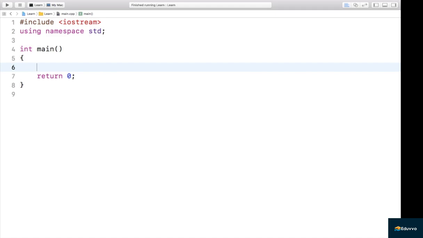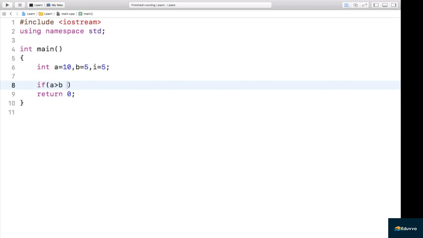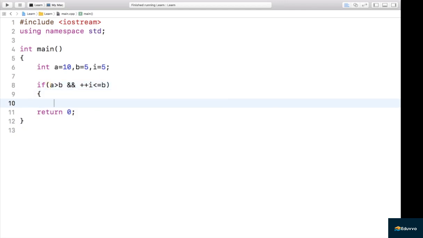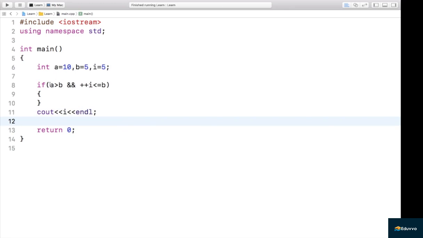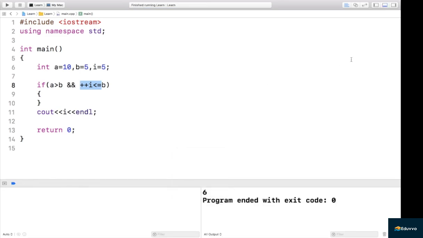Let us look at an example for short circuit. For that I am taking variables A as 10, B as 5 and also I as 5. Here I write a conditional statement: if A is greater than B and ++I is less than or equal to B. Inside this I won't do anything. Then outside this I will display I. If A is greater than B, yes, this condition is true. Here the compound statement is made using AND, so both of these conditions must be true. Since the first is true, it will also check the second, so it will increment I. I is 5 here, so it should display 6. I am running the program. Yeah, I got the answer as 6.